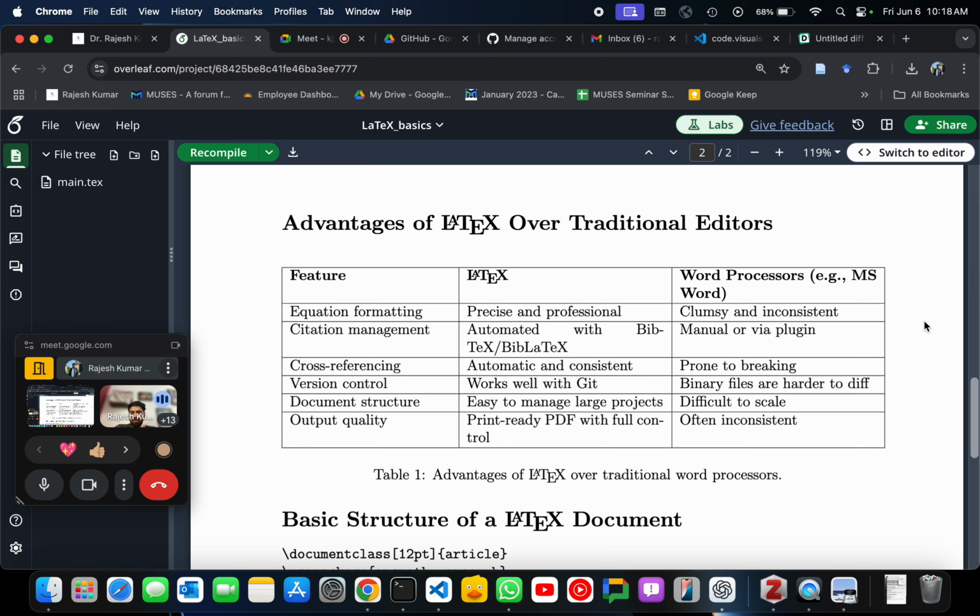So, let us talk about one feature at a time. Let us start with the equation formatting. In equation formatting, I told you it is precise and very professional. But in a word processor, when you go to Word, you go to some equation tab and click on one equation one by one, and it takes a lot of time to make that equation work. You view that equation in your word processor, and the final output is also not very good.